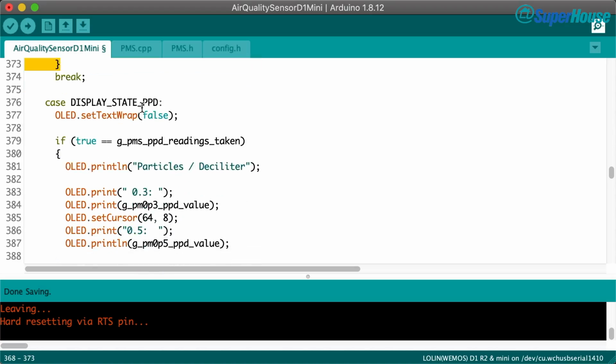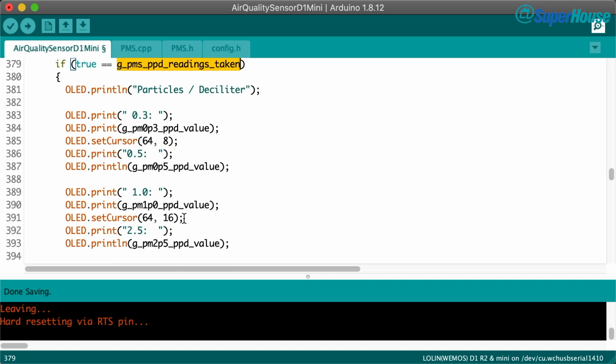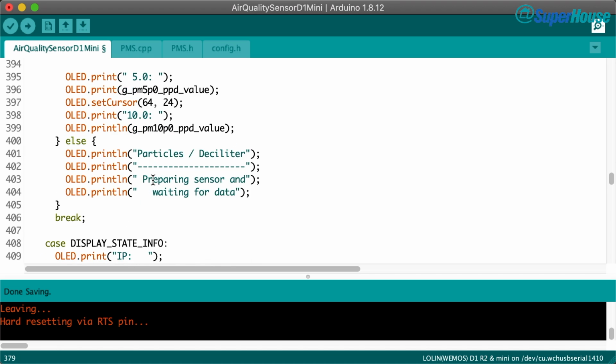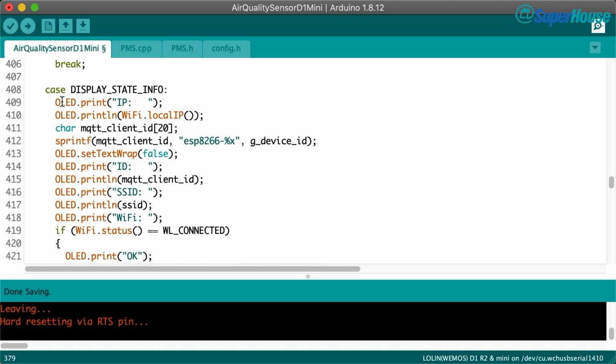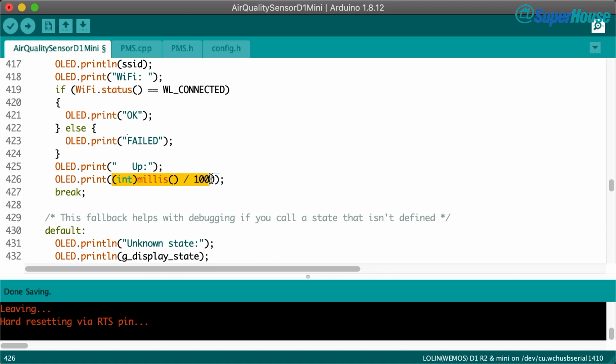Now if the screen is in the Ppd state and we have readings taken, so that flag has been set, then we display values, and otherwise we just display the holding screen once again. Finally, our third screen is the info screen. And in this case, what we do is we just print the IP of the device, its MQTT client ID, various other things. We print Wi-Fi status. So this is earlier where we saw it say Wi-Fi OK. If it hadn't been able to connect, it would have said Wi-Fi failed. And then after that, it tells us the uptime in seconds just by taking millis and dividing it by 1000.